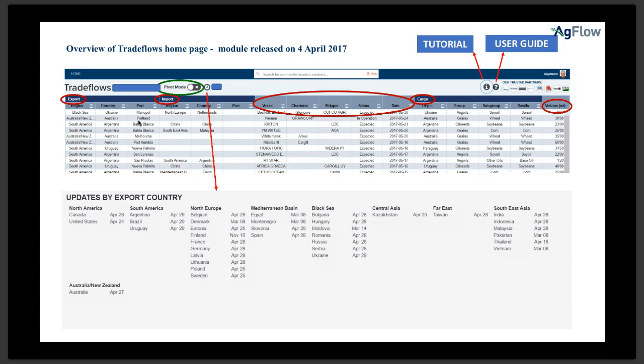You will also see the red line pointing down to updates by export country. This is a table which allows you to see when the last updates have been made. And if you're running reports off of this, this becomes an important element of what you want to look at when you're doing a report. The system is dynamic, so there may be updates done any time of the week or any time of the day.